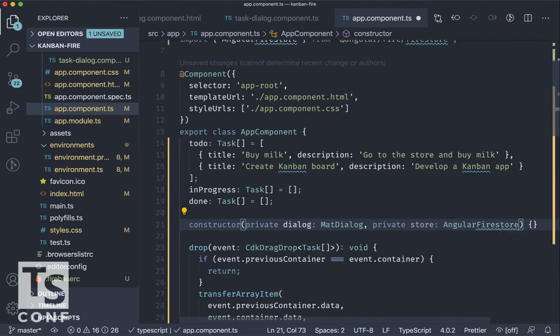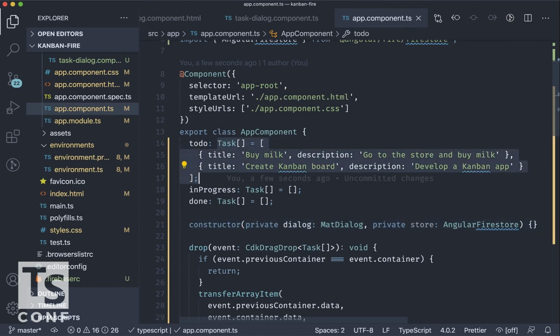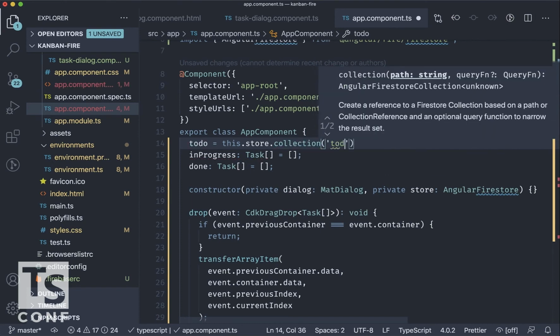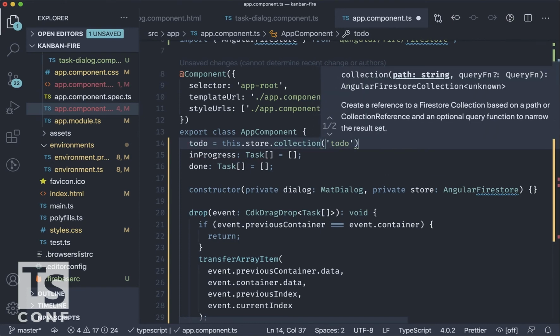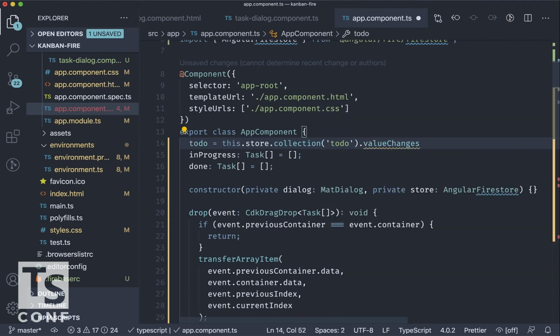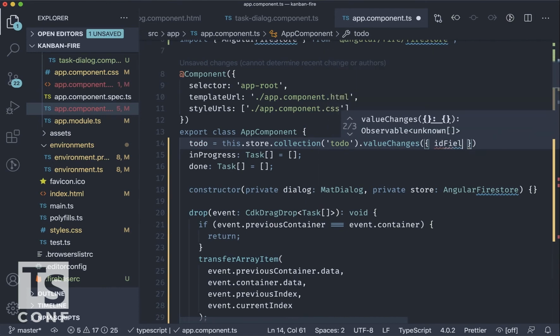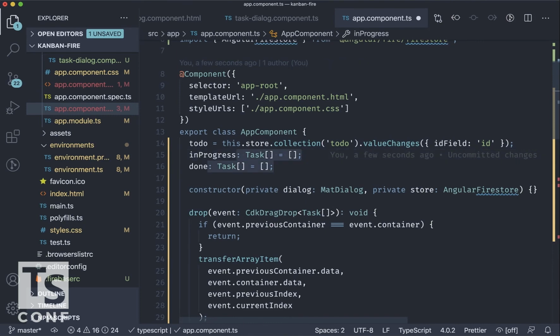As a next step, we'll want to use Firestore to initialize our to-do collection. For the purpose, we can just use the collection method of Firestore and pass the name of the corresponding collection from our Firestore database. Let's just call it to-do. To subscribe for changes, we need to invoke the valueChanges method, which returns an observable. The observable will emit new values every time when the collection changes. After that, we would also have to configure the Firestore to use id as an ID field. Now we will just need to repeat the exact same process for the other two fields.